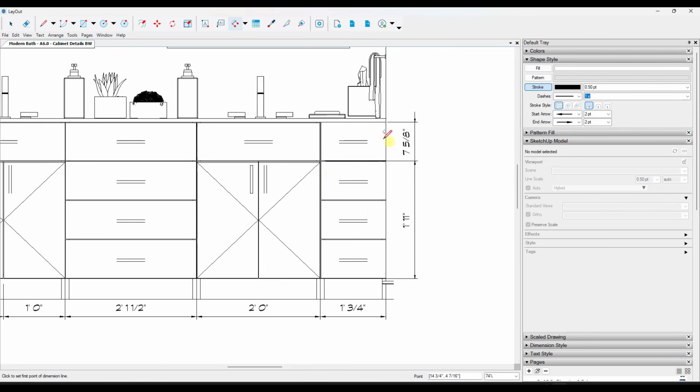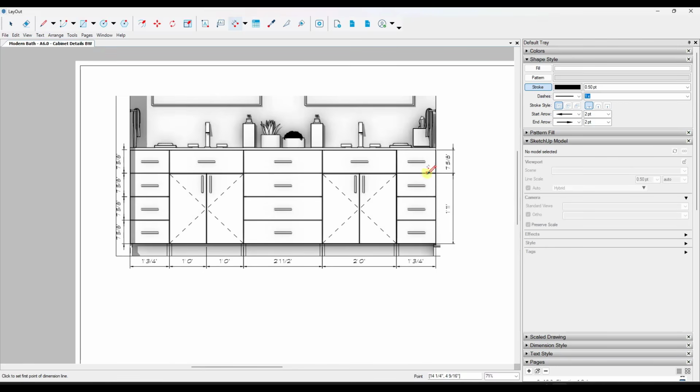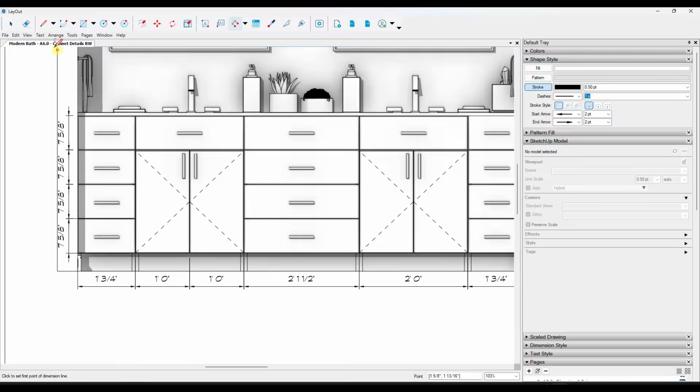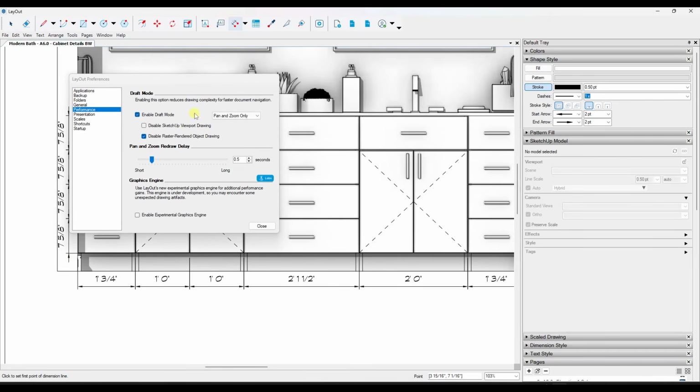So notice how now my effects are back in here, but I find it a lot easier to find the various points of things that I'm trying to dimension in here by toggling that draft mode on. Now, there are a couple other options in here which I want to take a look at.